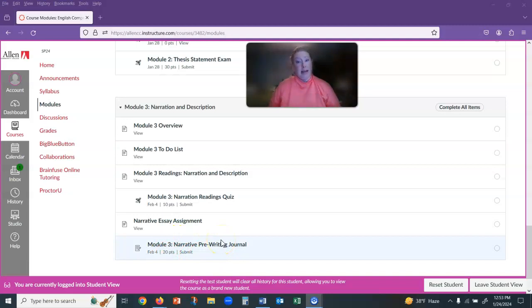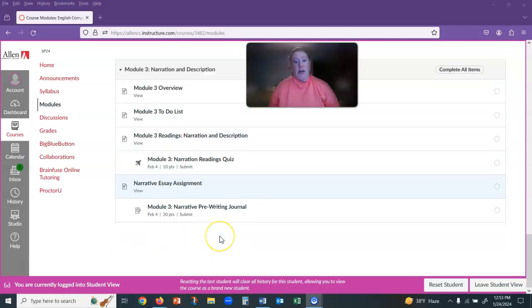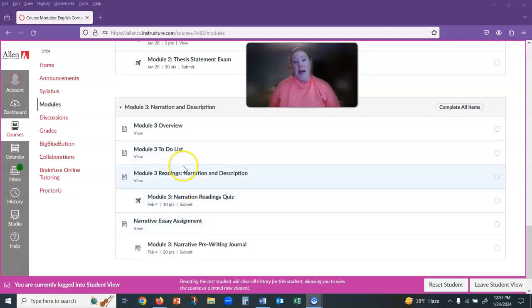So this time you have an essay assignment, and so you're going to be practicing those same pre-writing techniques in actually completing and preparing for an essay, which will be finishing in the next module. So you're not even writing the essay yet.